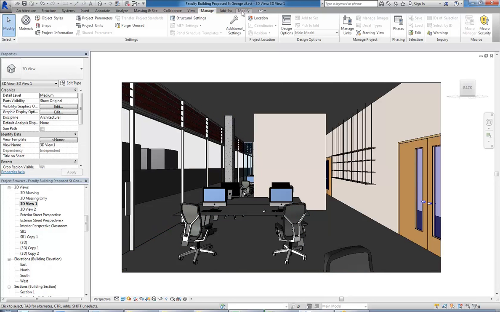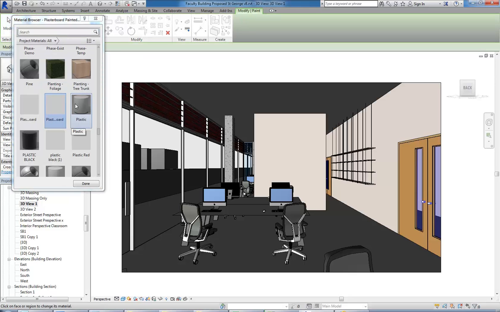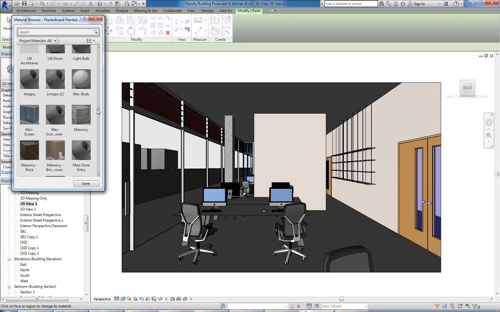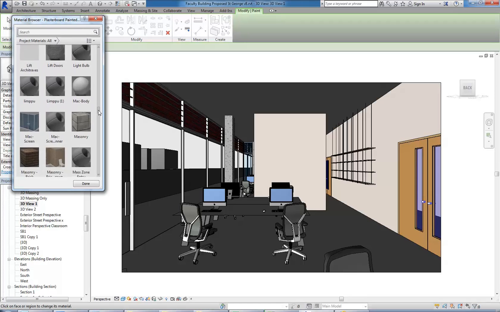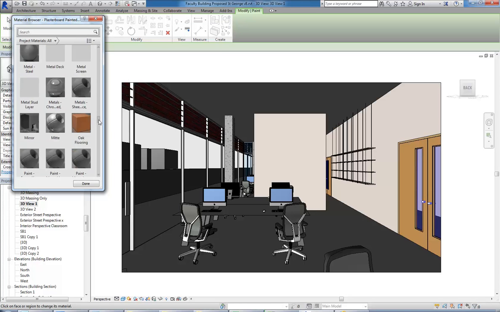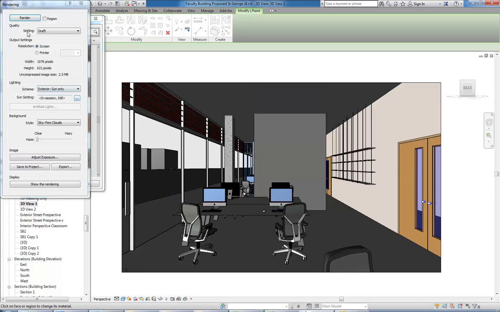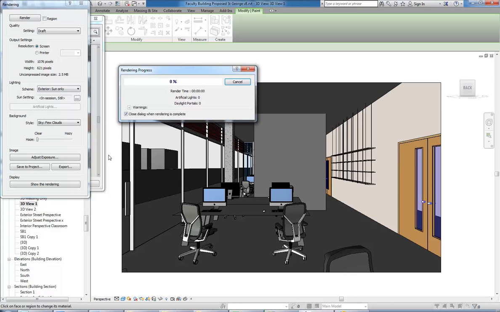So what I want to show you now, if I go to Modify, then Paint, now I can choose my mirror material. It should be in the list here. Here it is, mirror, and then paint that wall. There we are. And so I'll just quickly render that again before we go back to the texture.